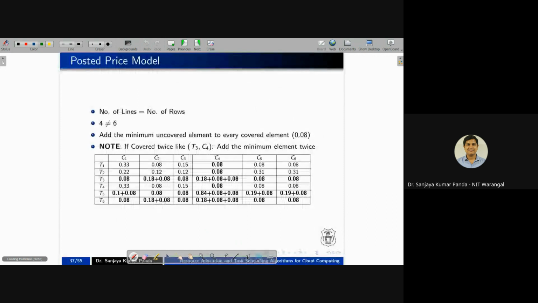So you can see the minimum element is 0.08. I am adding it in each and every case. But where one line is crossed with another line, we are adding 2 times. Here we are adding 2 times, and so on. Right. So you have to find the minimum uncovered element, and that you have to add to every covered element. If the element is covered twice, then you have to add it twice, right?